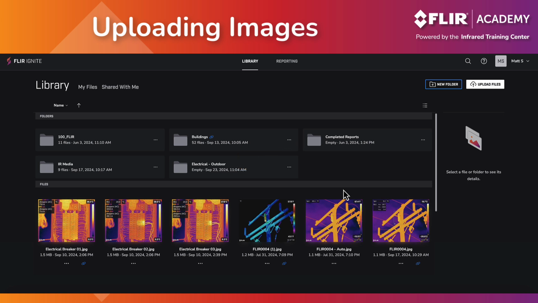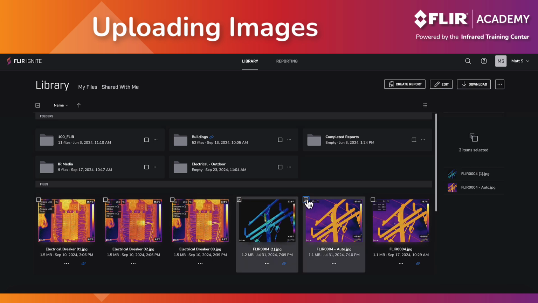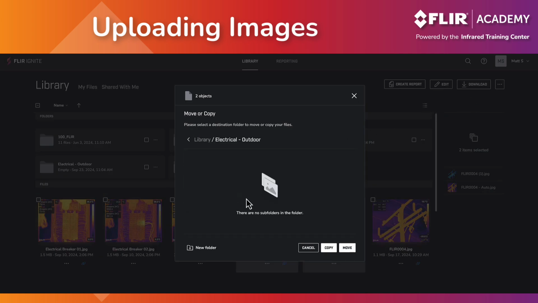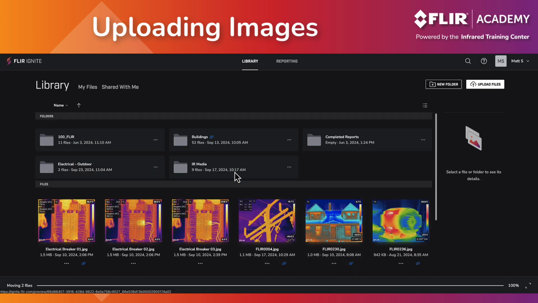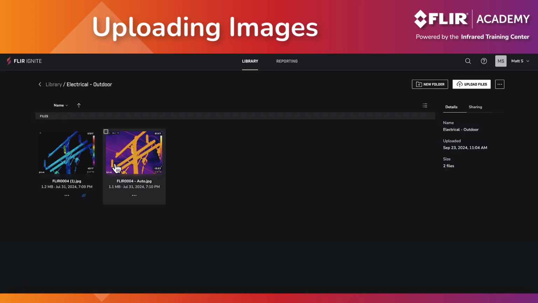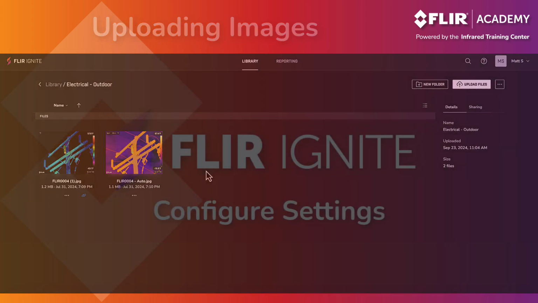To move images into this folder, select which ones you would like to move. Then select the three dots in the top right corner of the page for additional options. Click Move or Copy, pick the desired folder, and then select Move. You can open the folder by clicking on it to verify that the images are now stored in this new location.